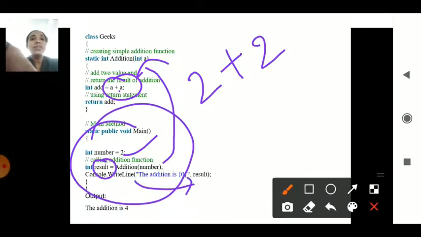So the result is checked, and it will print the addition of the particular value. In this section it will be adding and printing the result, that is 4. Okay, so this is your return statement.